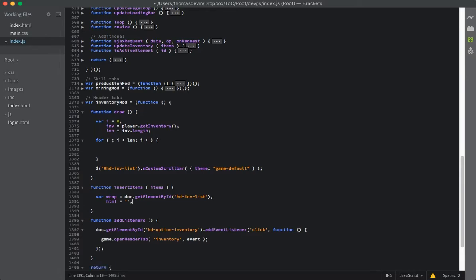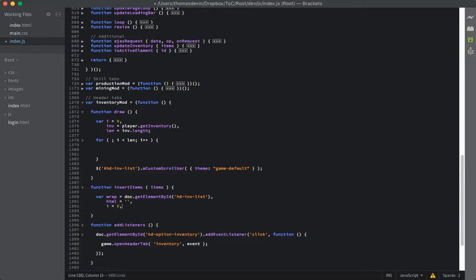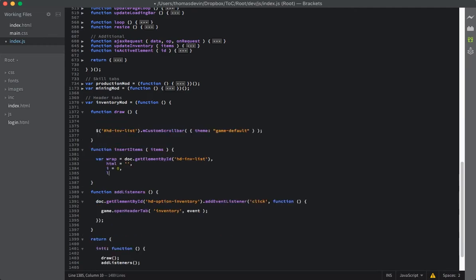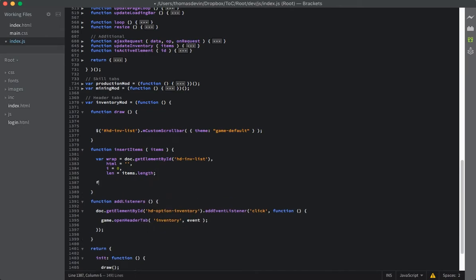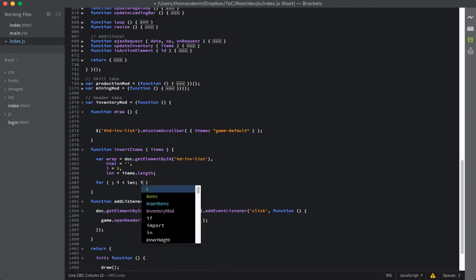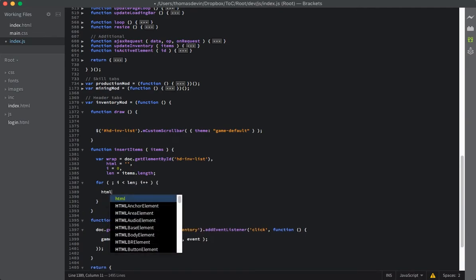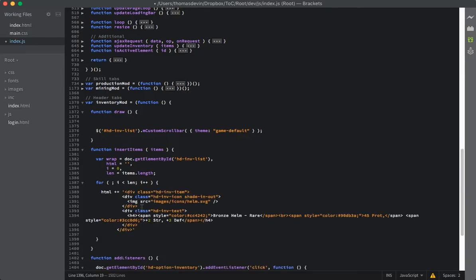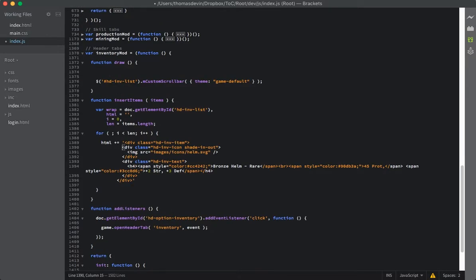And then of course we'll actually define all of our loop variables, because now actually this draw function isn't even going to call any of this anymore. And so now here our length is just going to be our items that we pass in dot length, and now we're going to be running through a for loop of these items. So we'll go through the length, and now inside of here we just want to do our HTML, and then we'll go ahead and just paste in our div that we actually made.